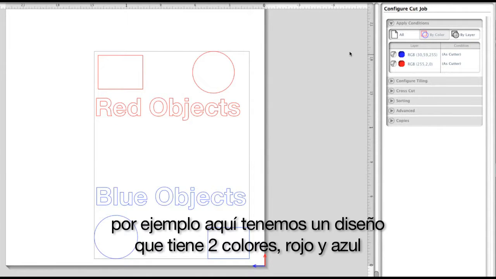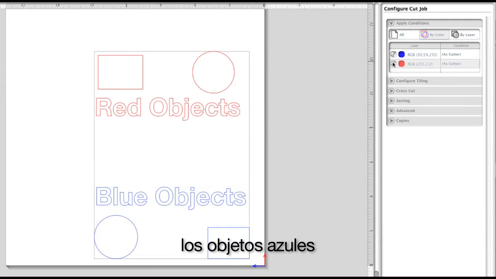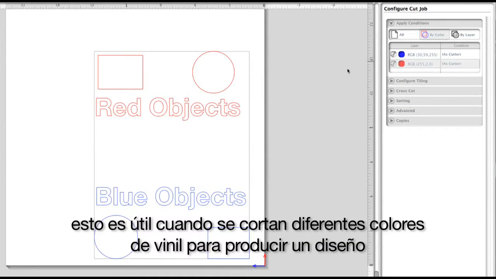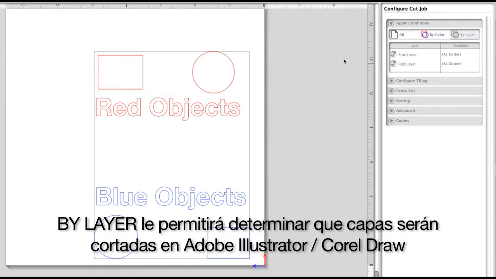For instance, here we have a job design that has 2 colors, red and blue. We can have only the red objects cut, the blue objects cut, or have both colors cut. This is handy when using different color vinyls to produce a job design. By Layer will allow you to determine which layers are to be cut in Adobe Illustrator or Corel Draw.